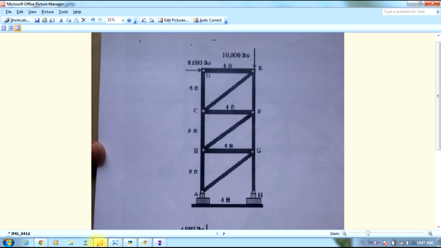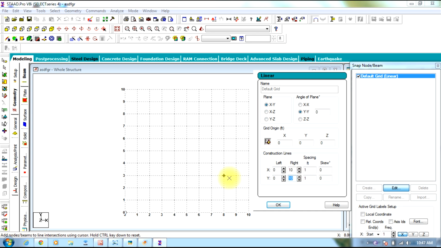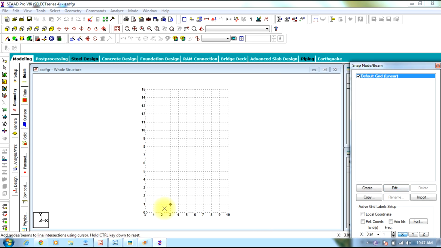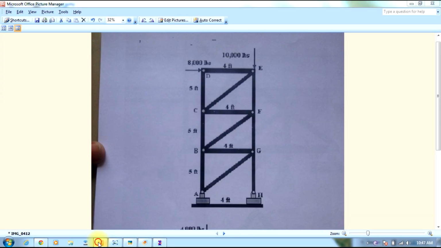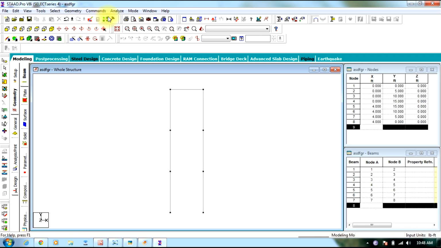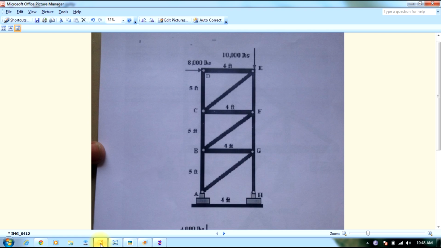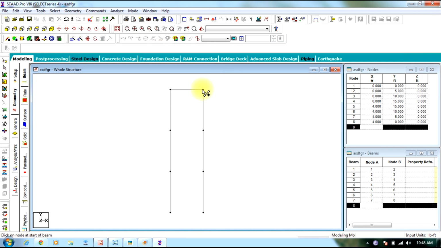then draw the figure. So you can see 5, 5, 5, 15 feet, so you might need to edit in y direction up to 15 feet. So let us begin. And 4 feet. Now you can switch off the grid. As per our figure you can see we need to add beams. So go to geometry, select add beam, point to point.